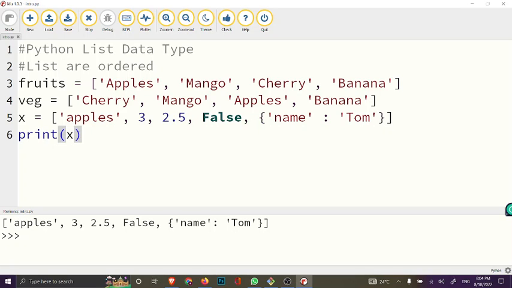Like I said, a list can even contain a function. You can have a list that contains a function, for instance, some built-in function in the list. Now, the number of items of a list is not limited. You can have as many as you want, from 0 to as many as your computer's memory can allow or carry. So how do we declare a list?